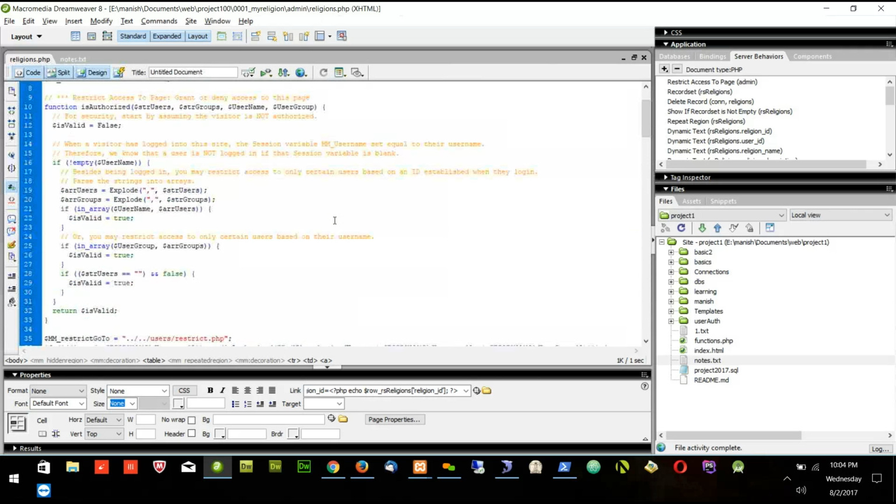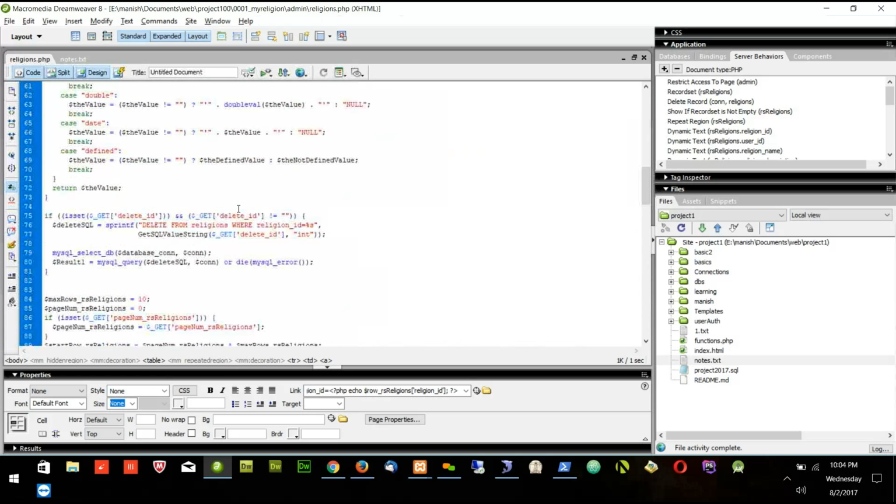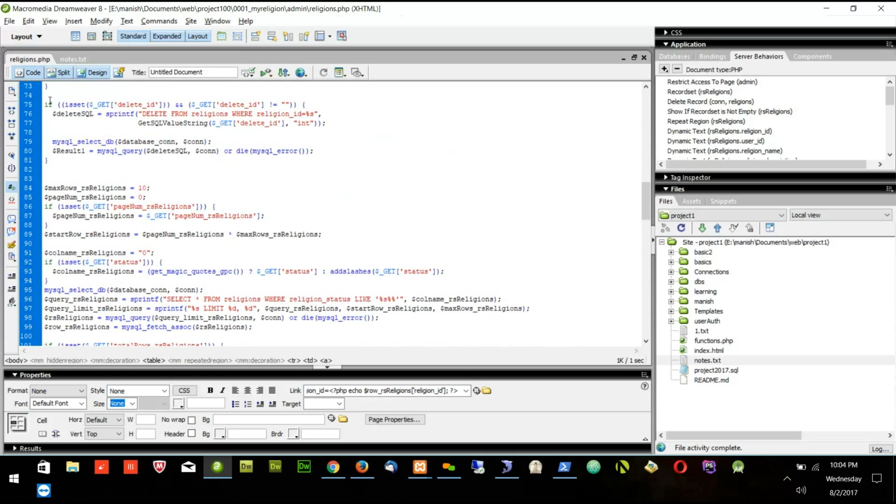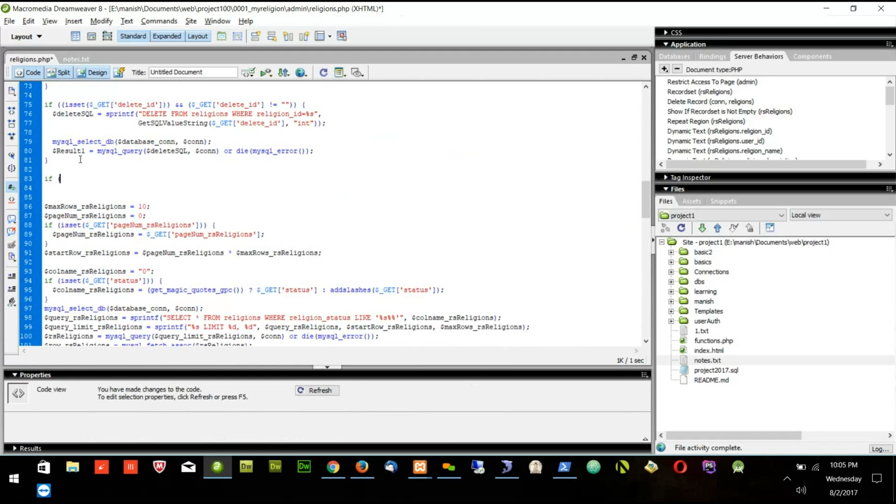So let's go there and we will write the code. We will copy something from here, from this delete part. So what is written in the delete part? If isset $_GET. Since it is delete ID here, but in the update case we will get religion ID. I will say religion ID. That means if I get religion ID in the URL.